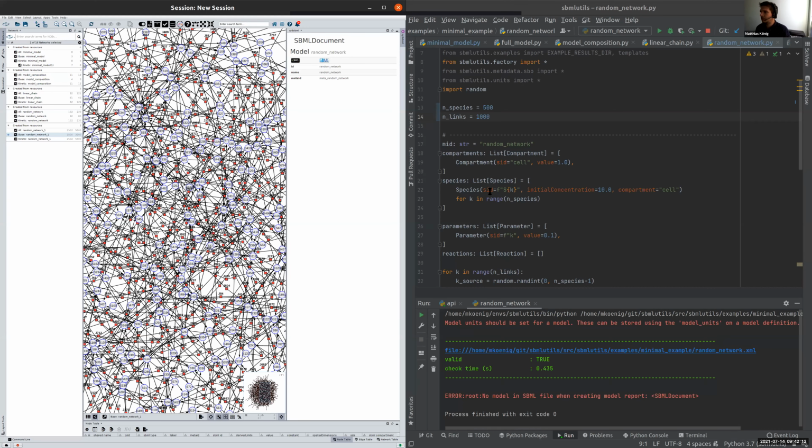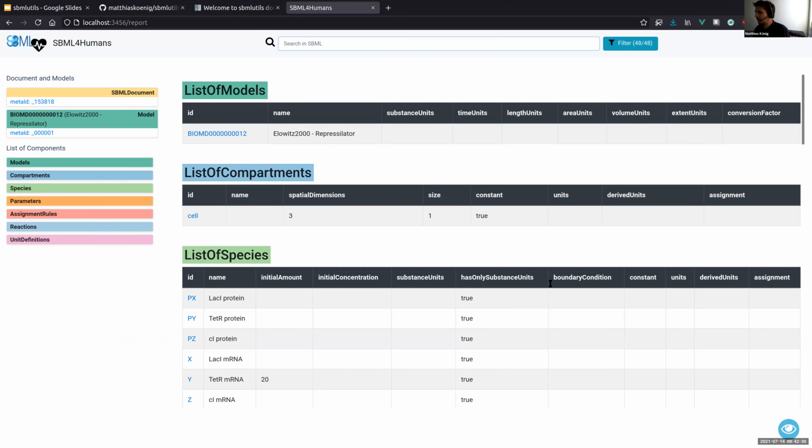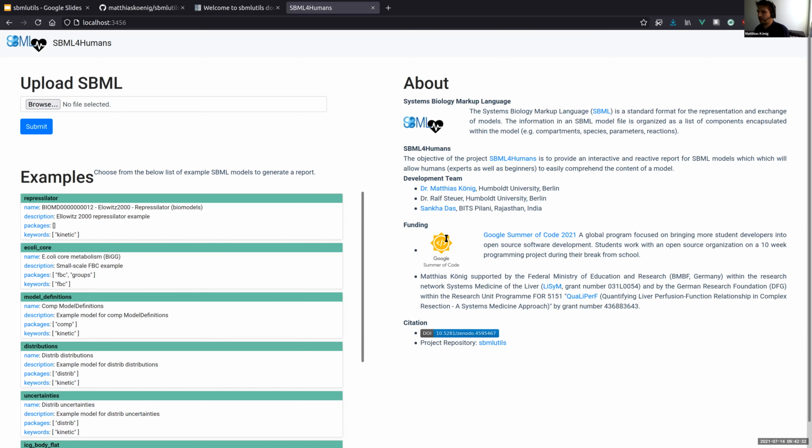Yeah, last but not least, one more minute. We also have an SBML report. We had a static SBML report. Basically, the idea was to have some human readable report of the whole model. And this was now funded in the Google Summer of Code in 2021.